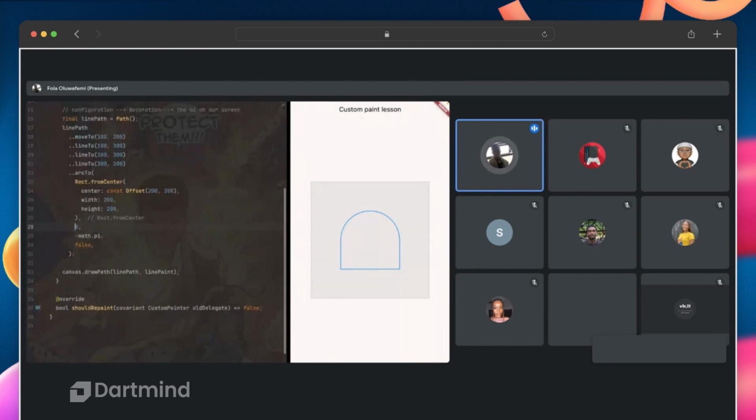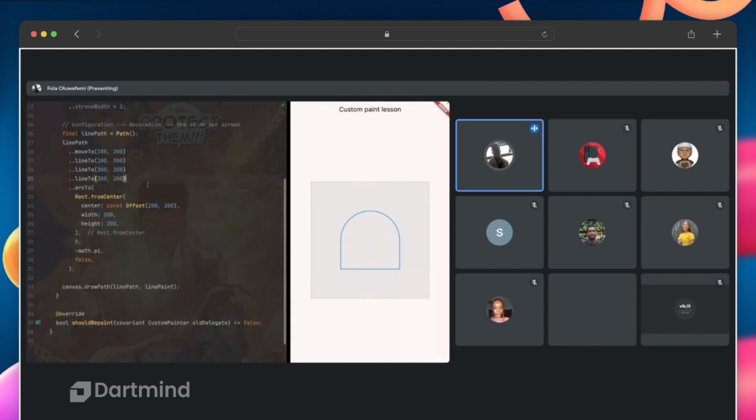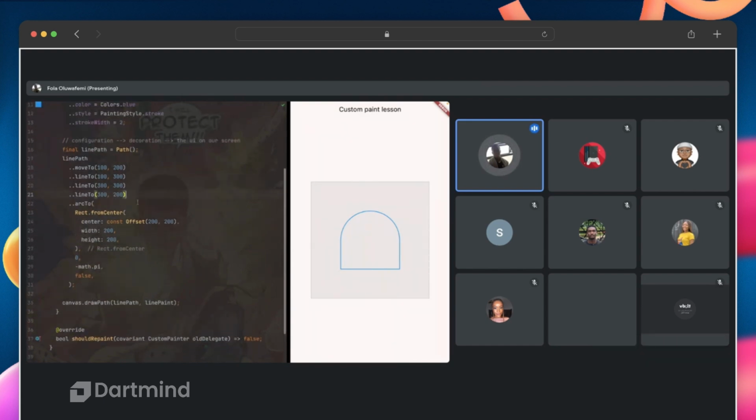And tada, we have exactly the same thing. So what we're doing here is this. Now we have defined the size of our rect. Remember, the size of our rect is width 200 and height 200. So 200 by 200 is basically from here to here. And remember what I said earlier, the arc is drawn such that it's fitting inside that rectangle. The rectangle defines the size of it.